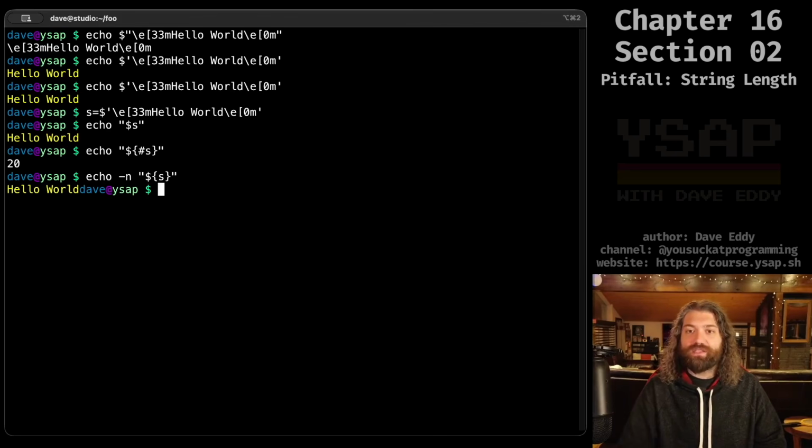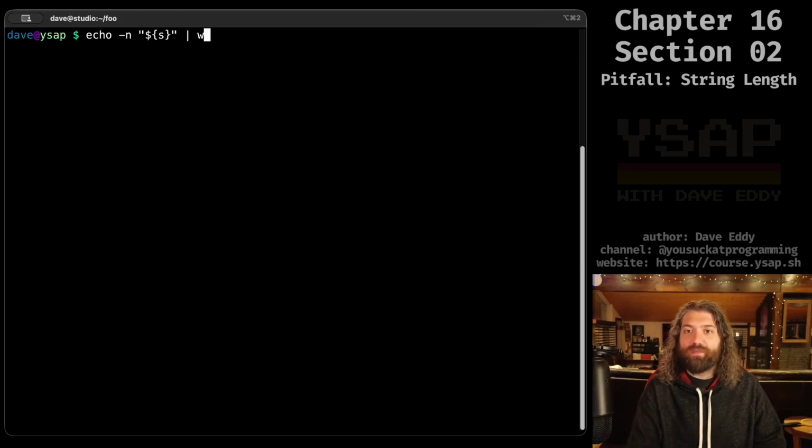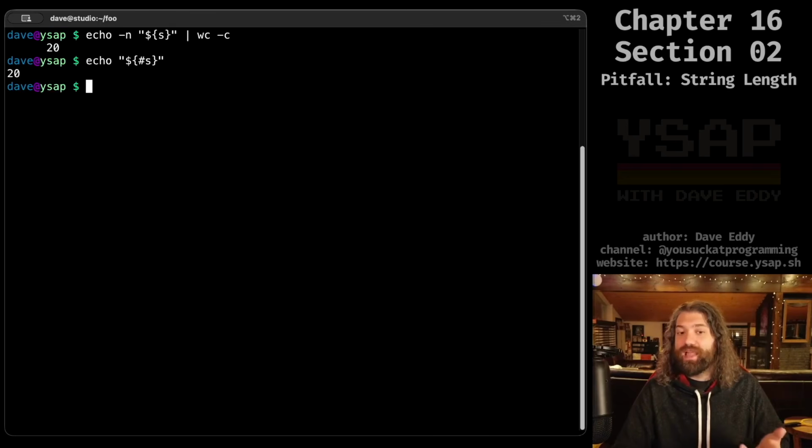Because if I were to echo this without the trailing new line and pipe it to word count minus C, you can see that it is 20 bytes. So there are 20 bytes of data there, which lines up with the length that Bash thinks it is. Be careful with this because it does get even more confusing.